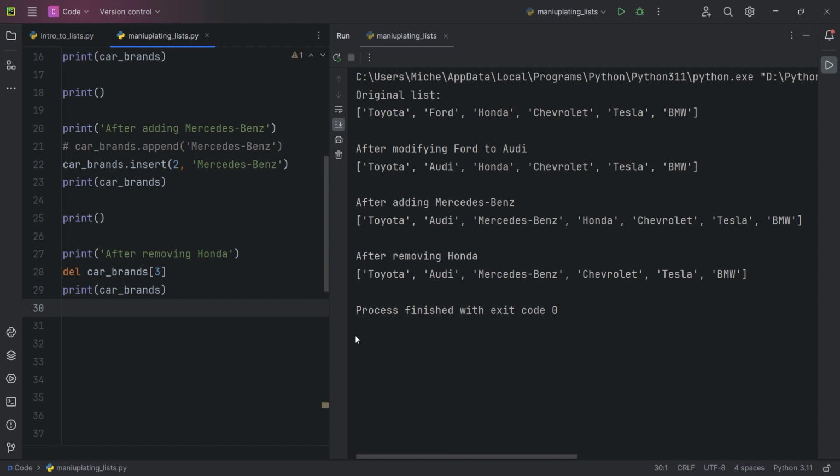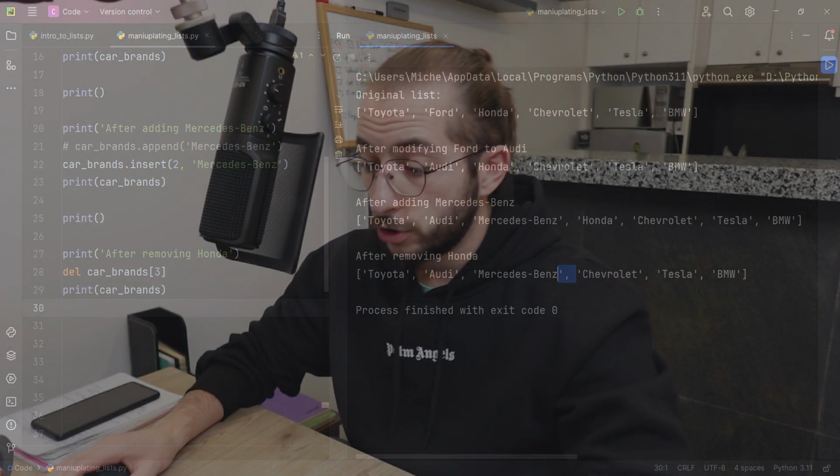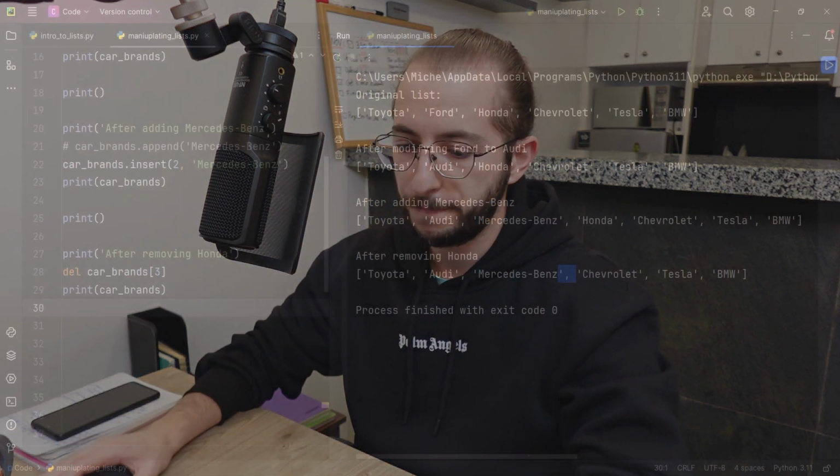Boom. And as you can see right here, car number 0, 1, 2, 3. So Honda should be removed, and as you can see, Honda was indeed removed. So now we've looked at what lists are, we've seen how we can manipulate lists. Now it's time to look at organizing our lists, which is also a very important part of working with lists.